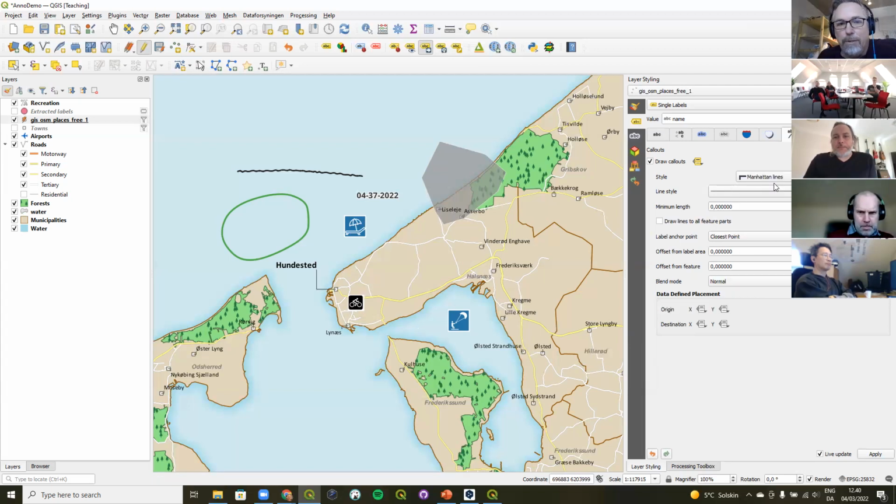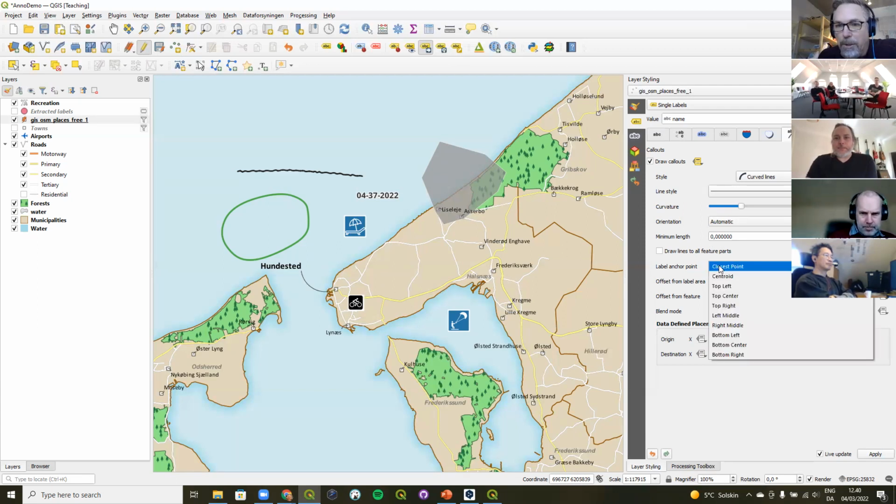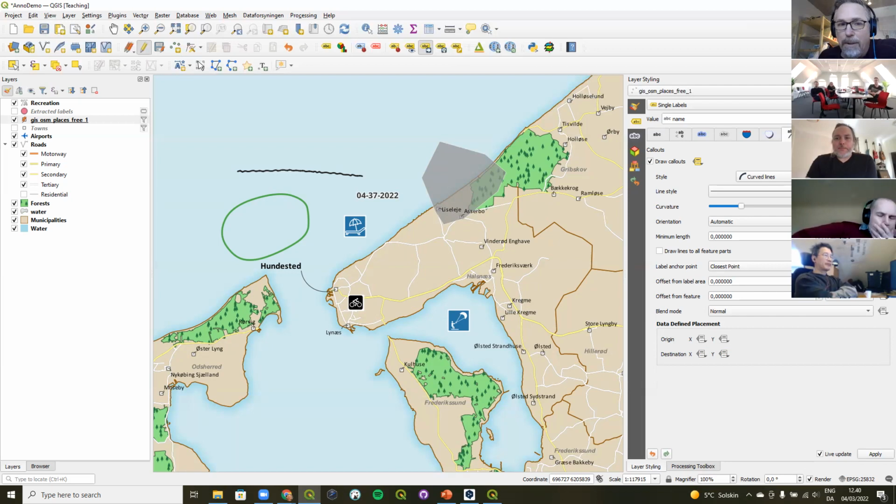So there's a lot of this sort of functionality that has been added in recent editions of QGIS. And the nice thing about these callouts is that you can adjust a lot of parameters of the line: the line style, the amount of curvature that it has, the orientation, clockwise or counterclockwise, the label anchor point. So a lot of different things, and these all have data defined overrides with them as well.